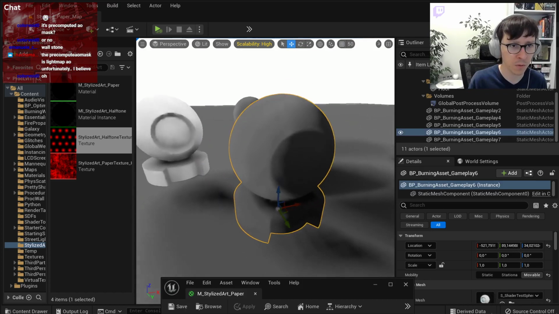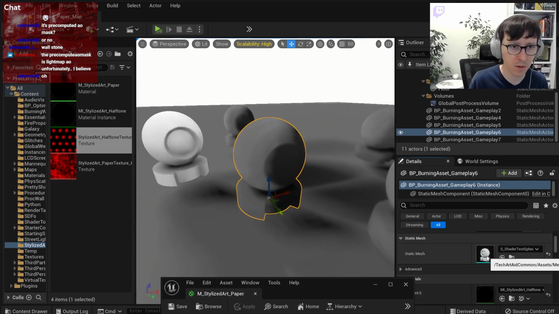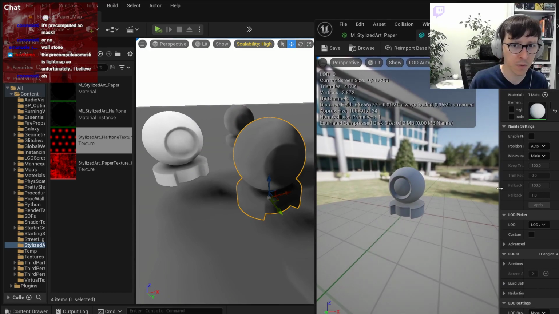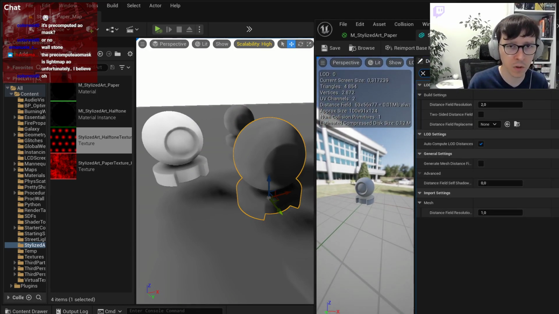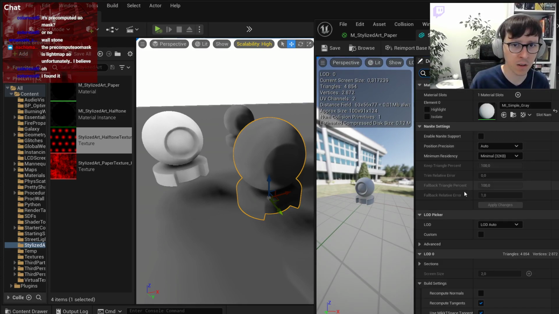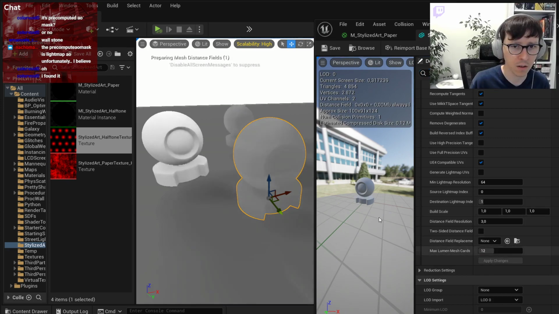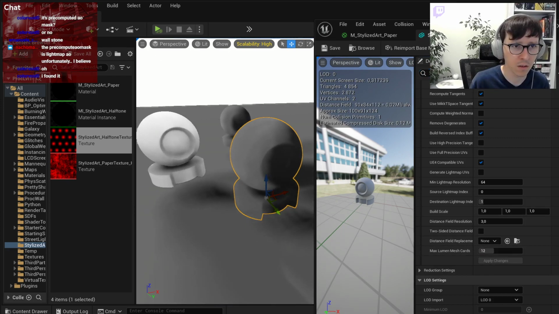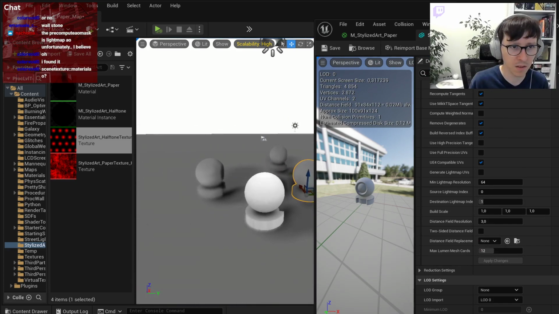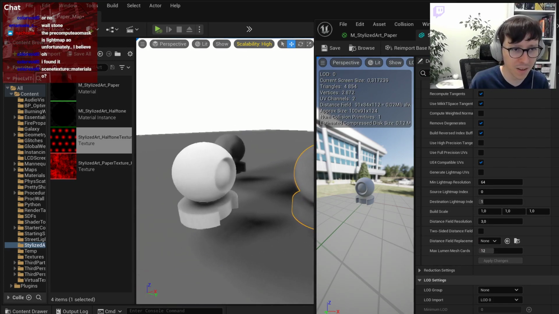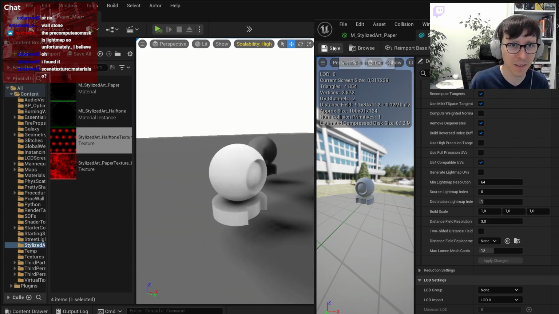Oh, by the way, this volume is so shitty. Why is it that bad? Distance field resolution 2. Show the use 4? It's too much. 3. And apply. Huh. Wait, this one is different. Why?